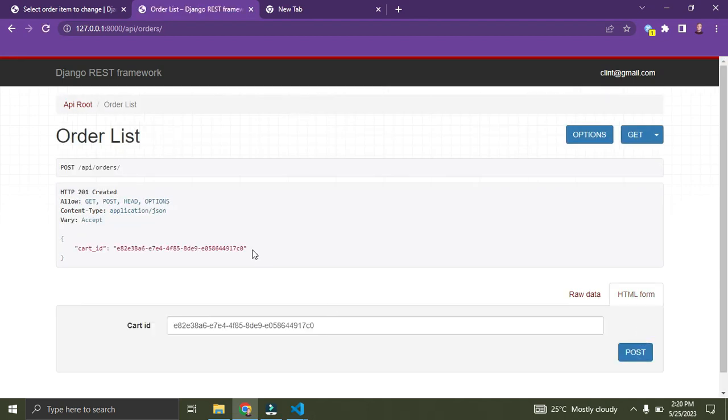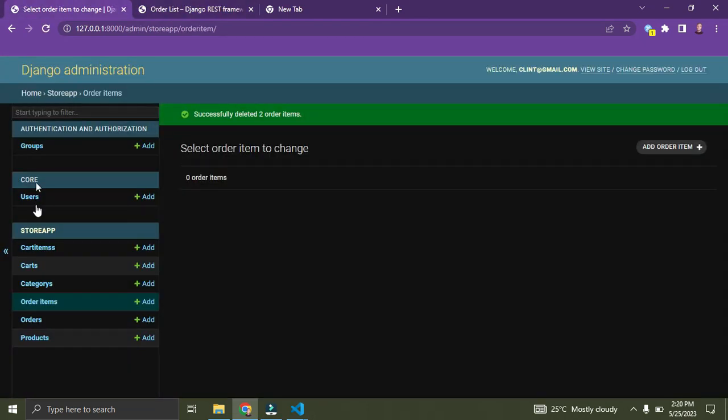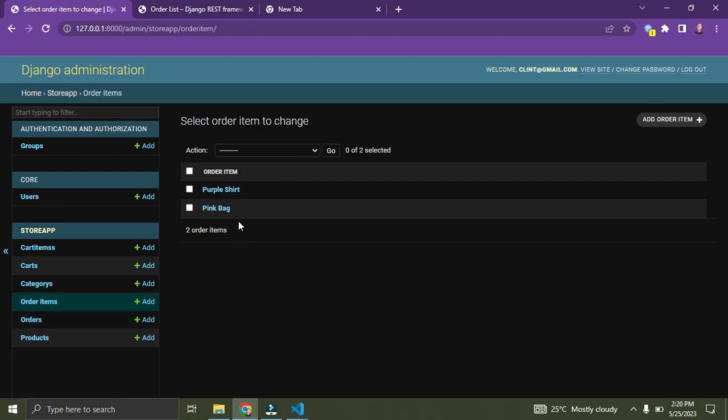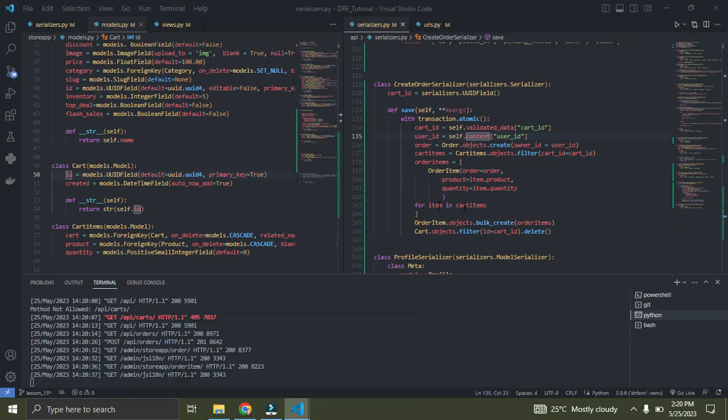I think everything works this time. Go to your browser, go down to your orders. Now we have this new order. Go down to your order items, and we have these other items. Remember, I added this purple shirt and pink bag. We have these 2 already. They have been created, and it was possible because of what we did here. Everything is working now, so we've been able to create our orders and order items.